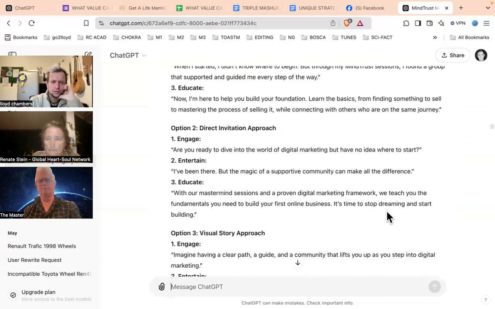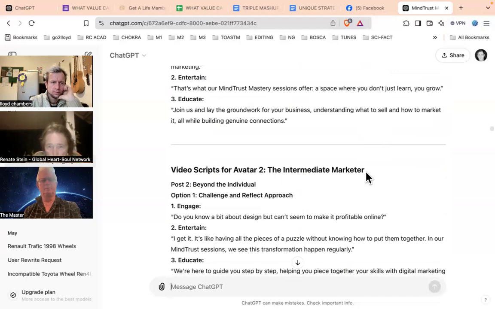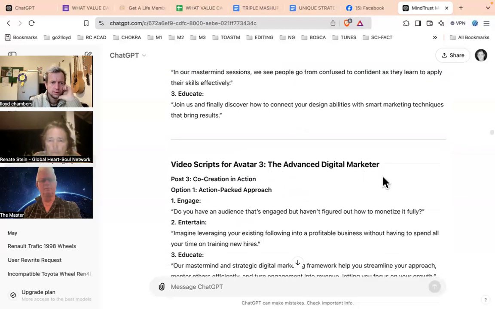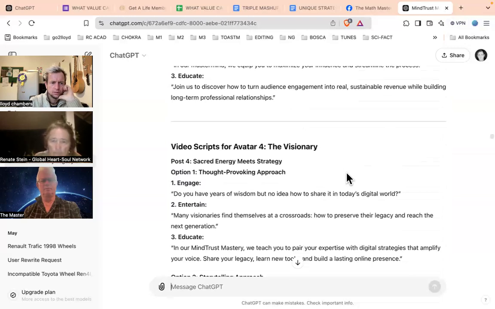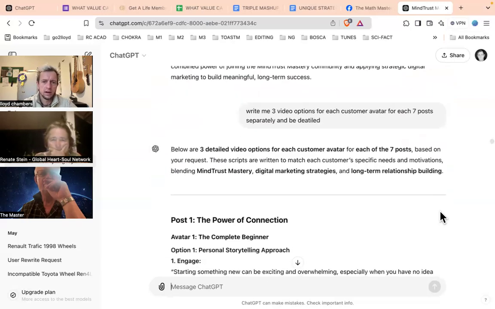So now I've got more level of detail. This one is for the complete beginner. This one is for the intermediate. This one is for the advanced. And this one is for the visionary. Okay. So I couldn't imagine a better result than this. Okay, far better than I would come up with on my own with the current level of expertise that I have. And so this allows me to be more strategic, more effective, ideally, but certainly more structured in the approach that I take.